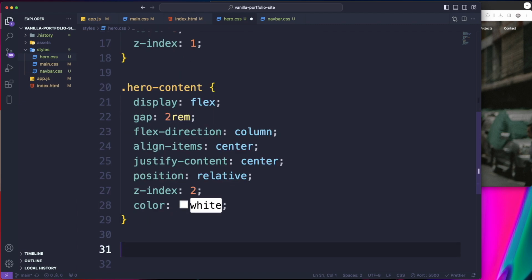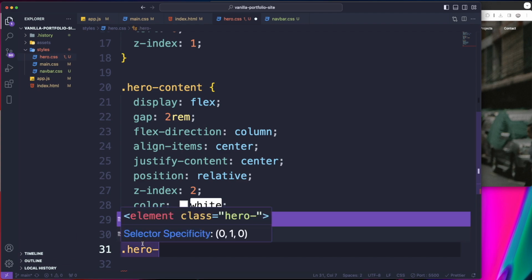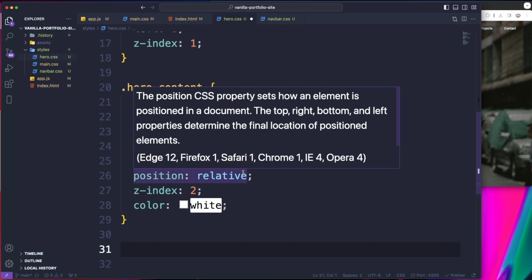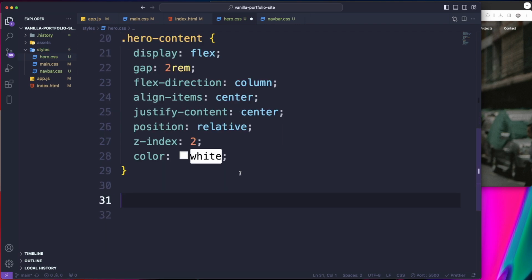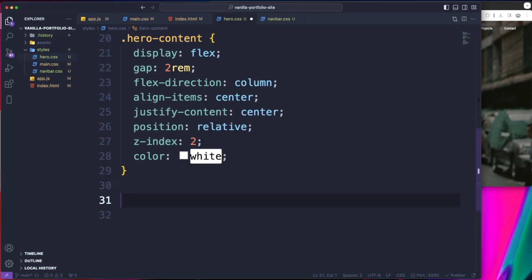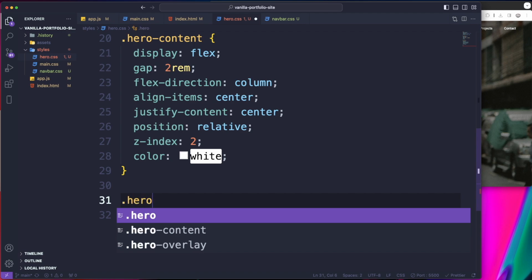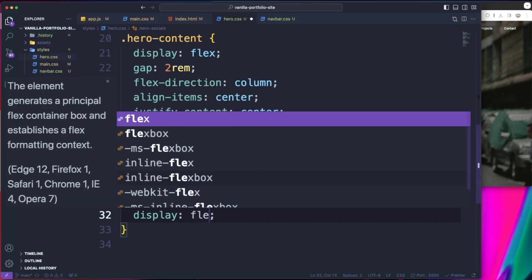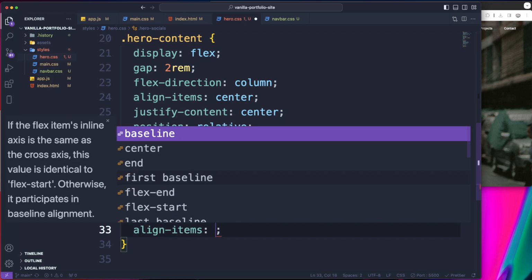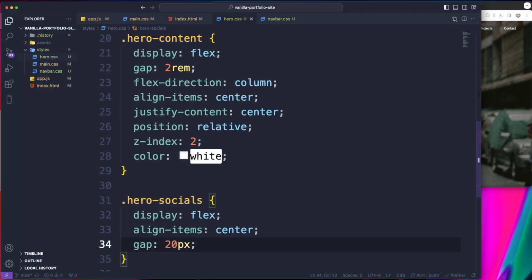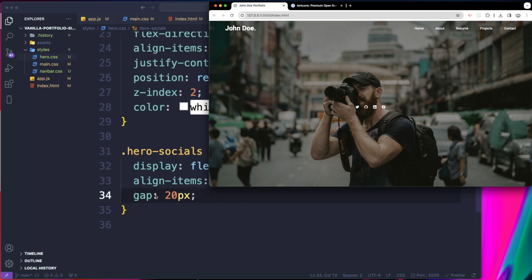Now we're gonna grab the hero text. We're gonna do hero dash. I'm trying to think if we should do this now. Let's not do that now, because I want to go ahead and add the JavaScript for the typing and deleting text. But let's go ahead and style up these social icons right quick before we do that. Let's do hero-socials and do a display of flex, align-items center, and then a gap of 20 pixels.